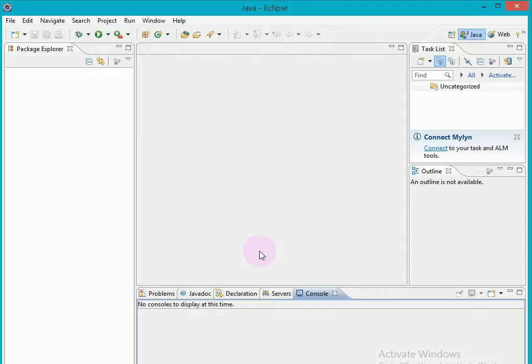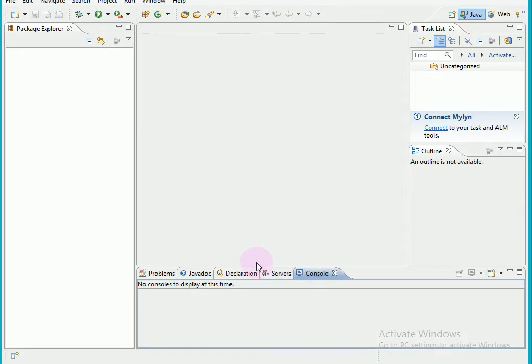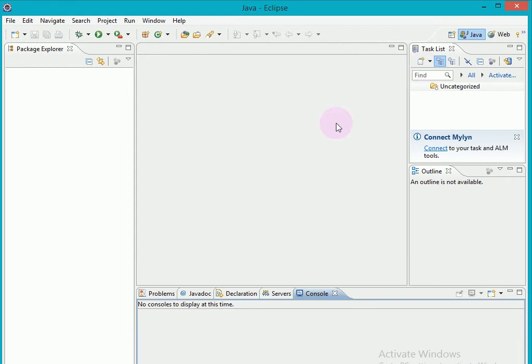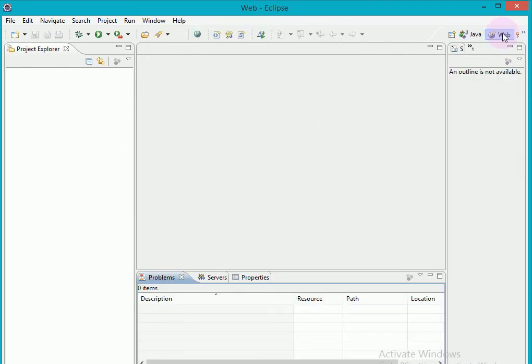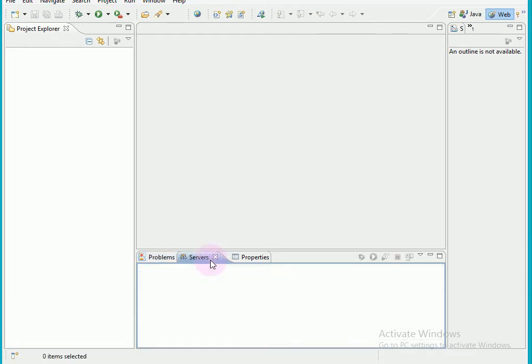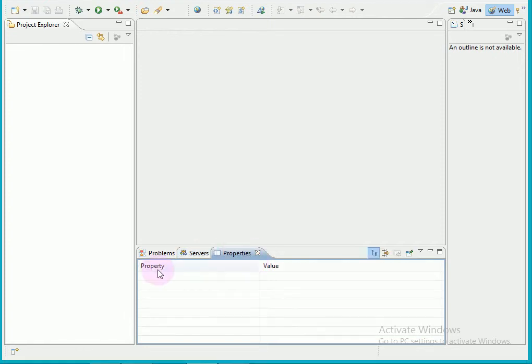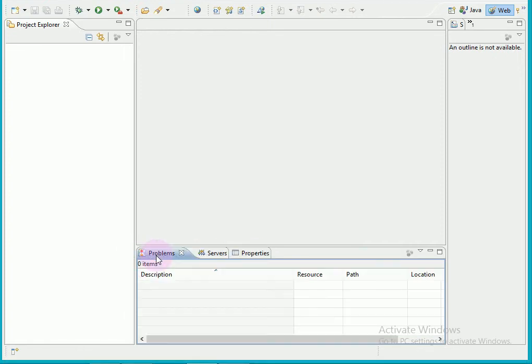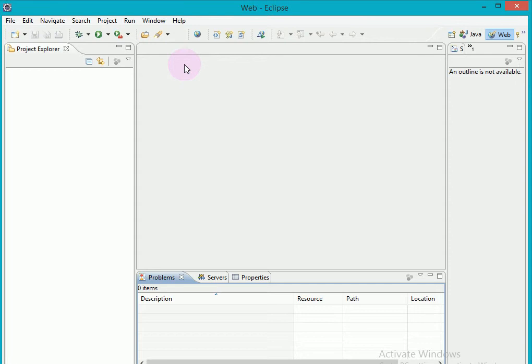Like that you can open different views here according to your perspective, but we are not going to work on the Java perspective, we are going to work on the web perspective. So choose web perspective. Here you can see that according to the perspective, the options changed, like server explorer, properties, problems, like that. Now what we have to do is configure our Apache Tomcat server.